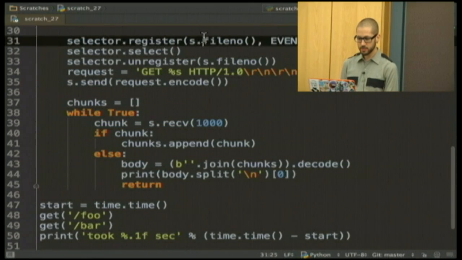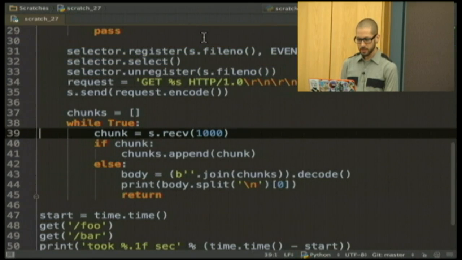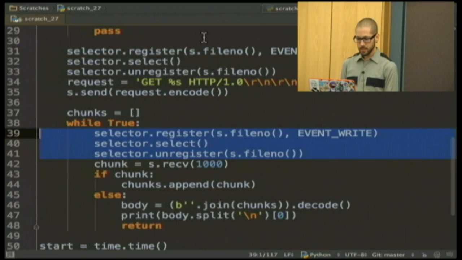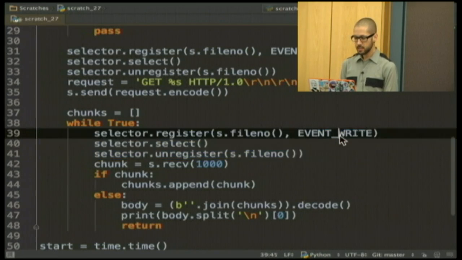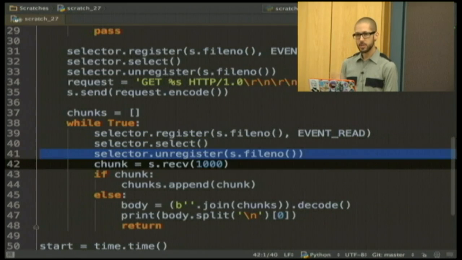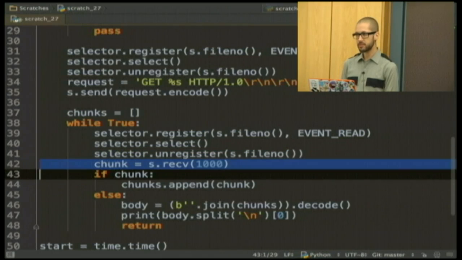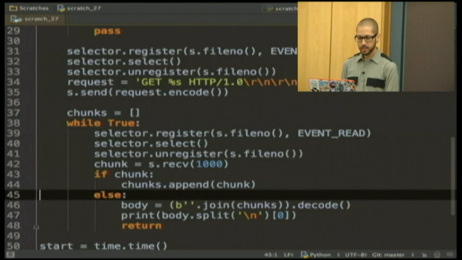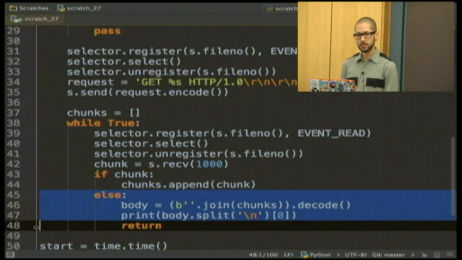So I guess we could just do sort of the same little dance here. We can say I've sent a request to the server, and now I'm waiting for the server to respond to me, which means I'm waiting for the socket to become readable. I'm waiting for something to be available to read. So each time I want to receive on the socket, I'll say, tell me when the socket is readable, and then I'm going to wait for that, and then I'm going to unregister the socket again, and that means that I can receive something, or that there's nothing to receive, which means that the socket is closed.